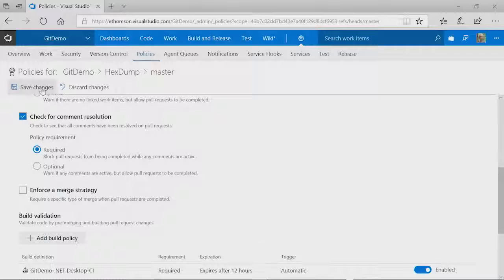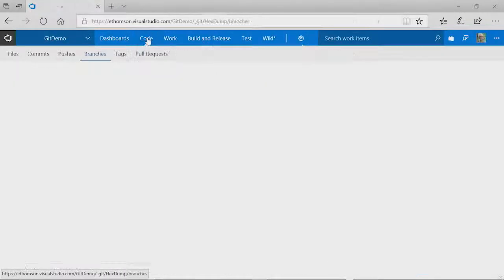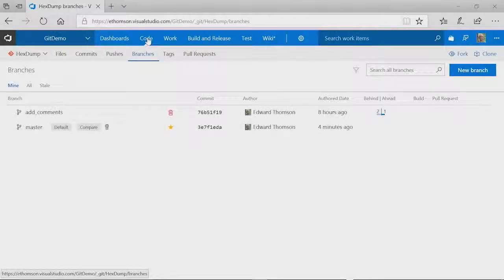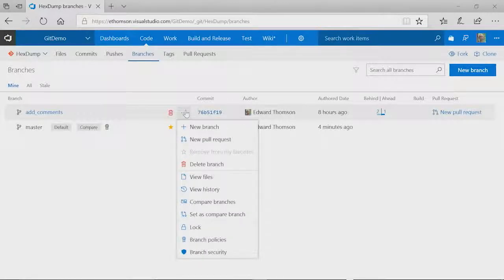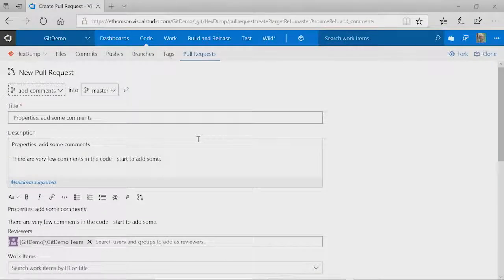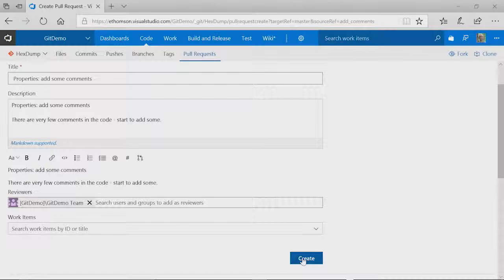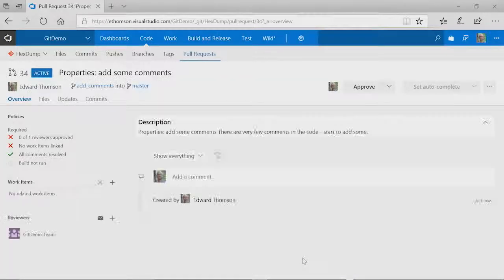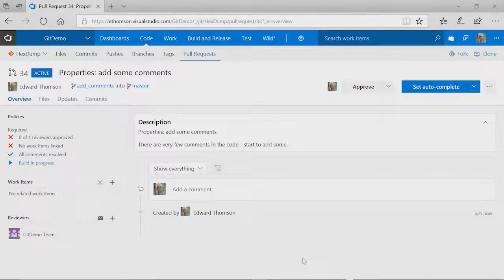If I save changes, we can see this in action if I open another pull request. If I go back to the branches page, I've already got a branch on the server with some changes that I want to integrate. So I can just drop down and select New Pull Request. And when I create the pull request, you'll be able to see the branch policy validation on the left-hand side.